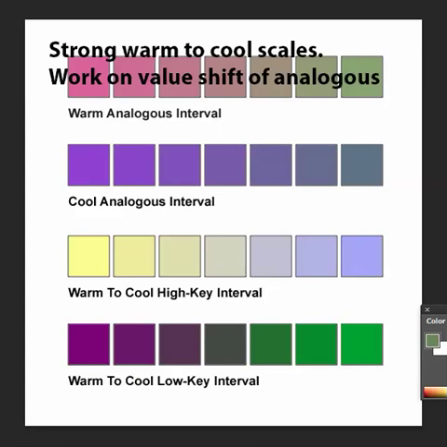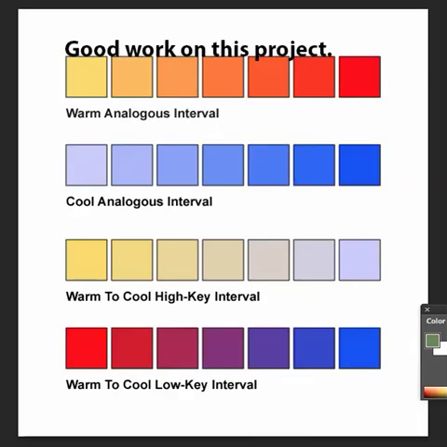This is a critique for Chad, John, and Joseph. Let me start with you, Joseph. Nice work overall.